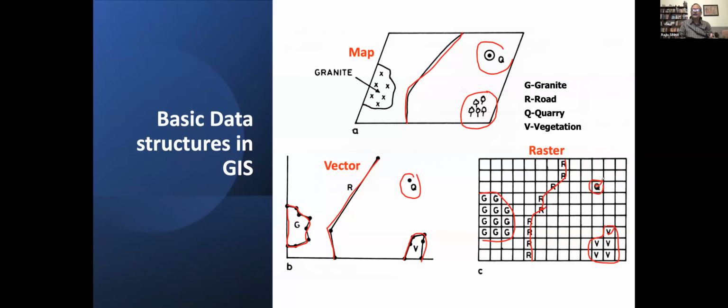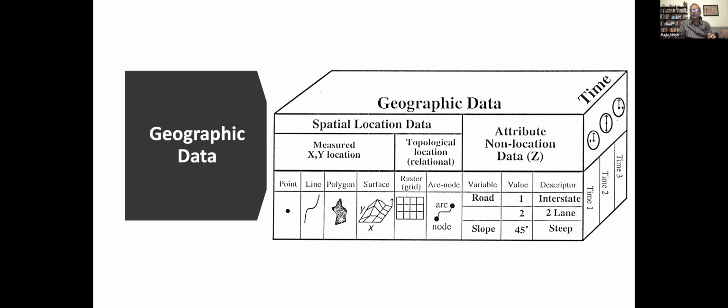Okay. Then, therefore, any geographical data will have two things. One is a spatial location of that data, which is a measured XY location. I just showed you there can be a point, there can be a line, there can be a polygon, or there can be a surface.